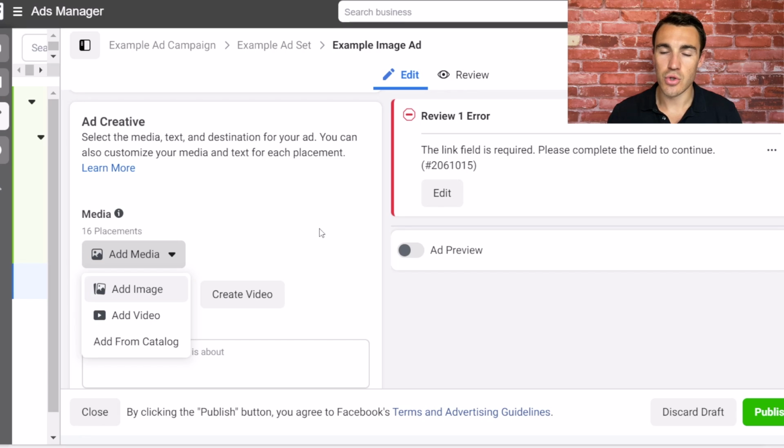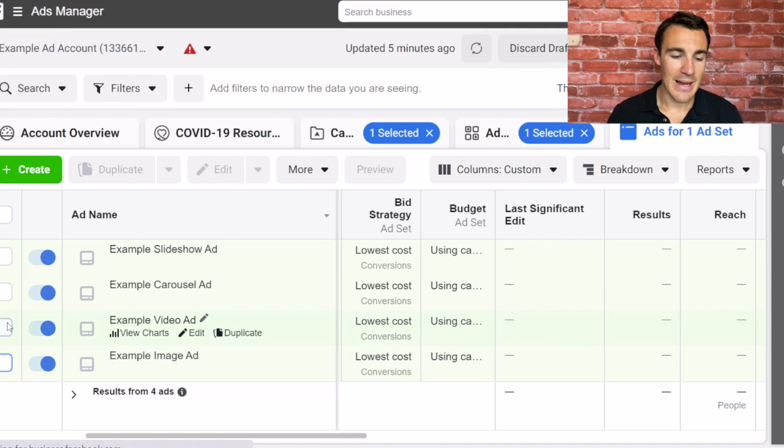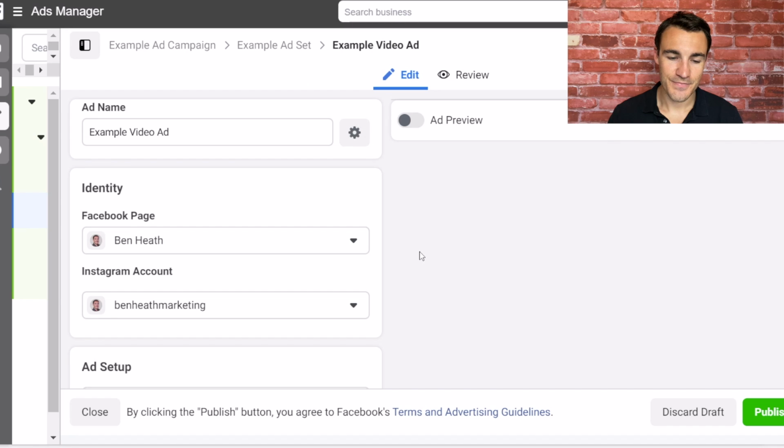I'd recommend you try and add some stuff into your images to really help them pop and help them produce better results. Right, that's the image ad and the important things of the image ad. Let's get into video ads.